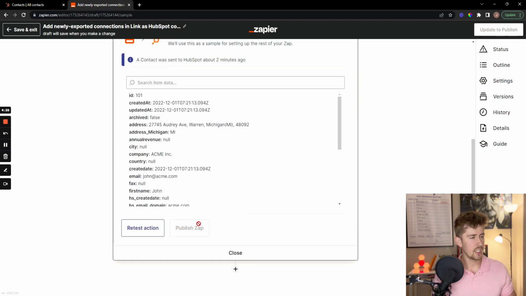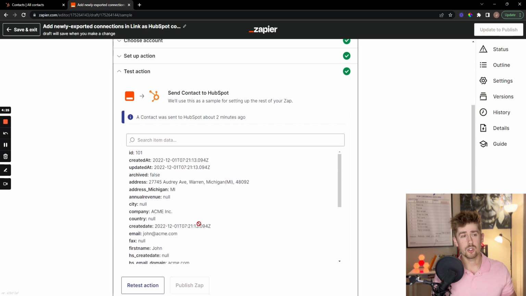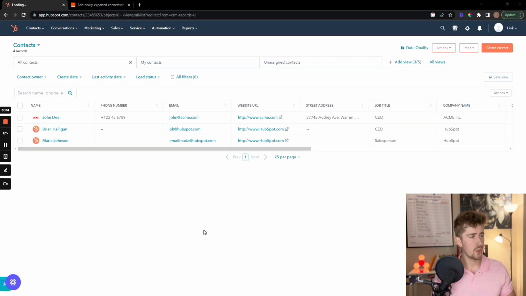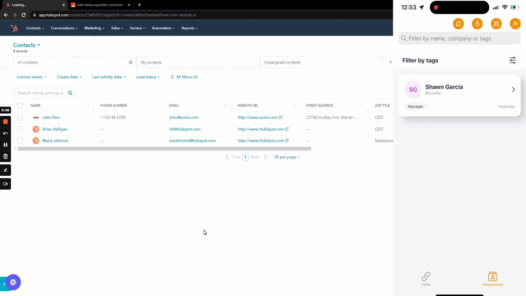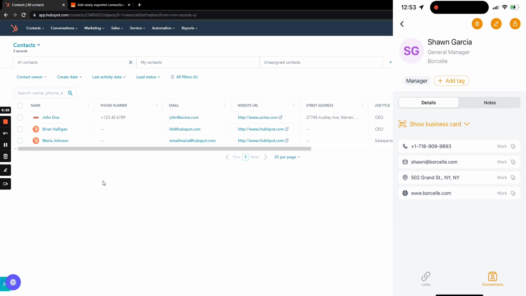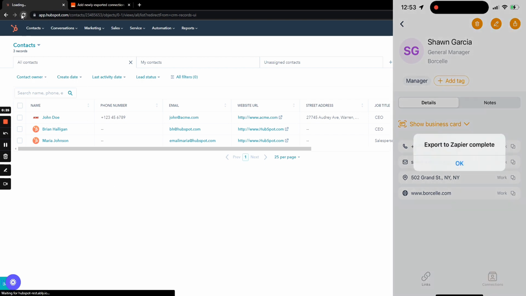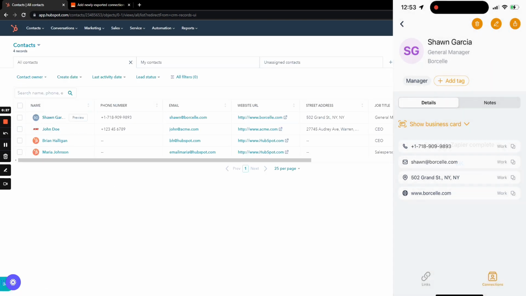And then I already tested this, so you're going to want to test it, and then you can click publish. And then there you go. As you can see, John Doe is in there. It populated this automatically. And then now we're going to go ahead and test it on the app. And as you can see, boom, Sean Garcia exported very, very well.